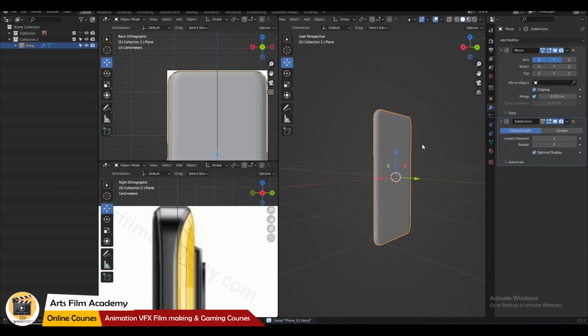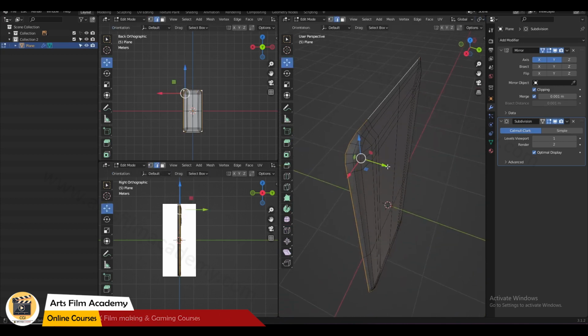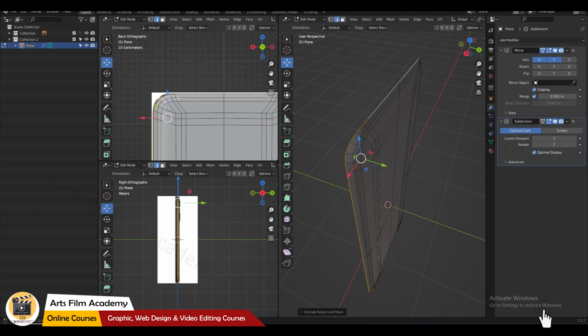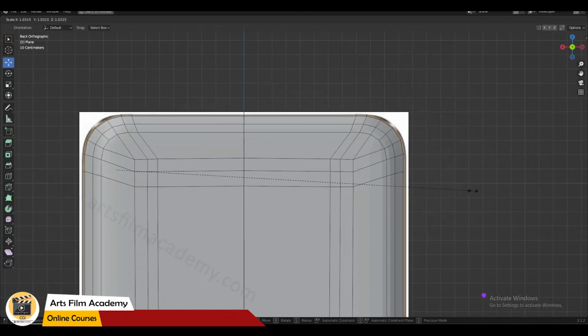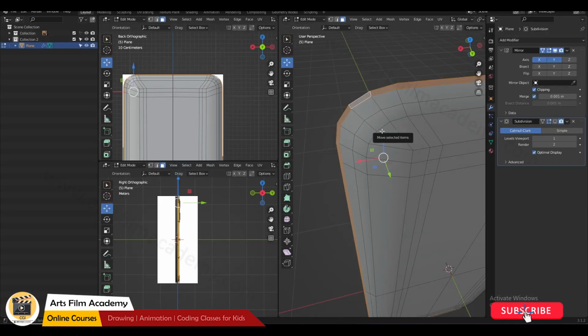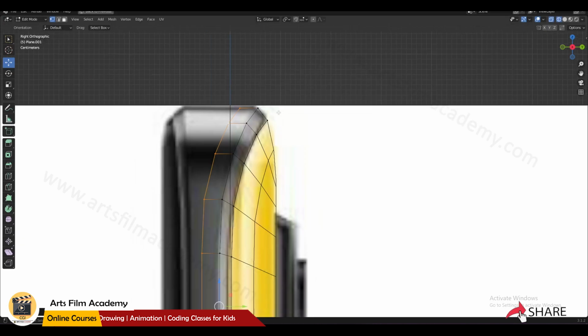Add a subdivision surface. Okay, now I'll select this edge loop, duplicate, Shift D, extrude once, and we'll scale it because here a thickness is there. So we need to scale this little up like this. I will separate this. Now, I'll match this according to reference.